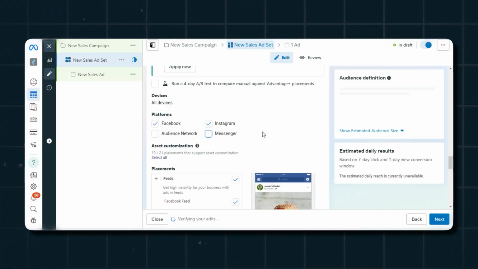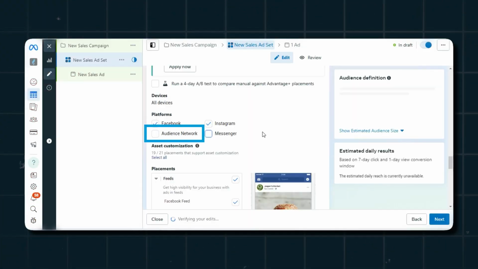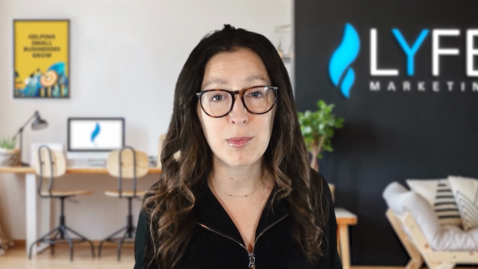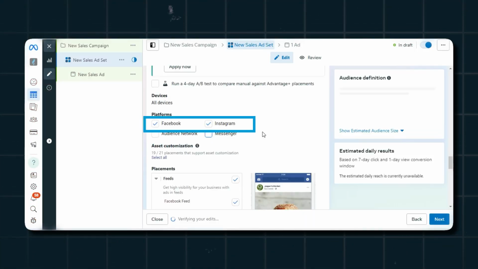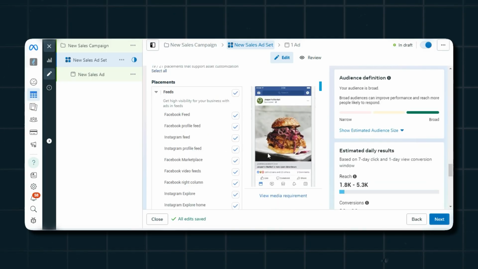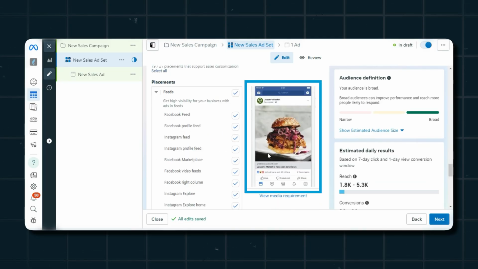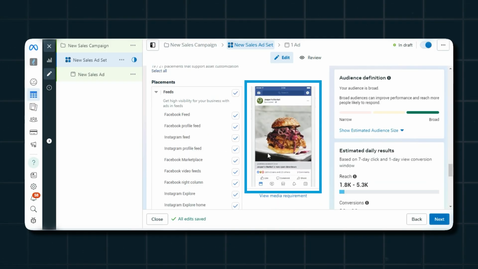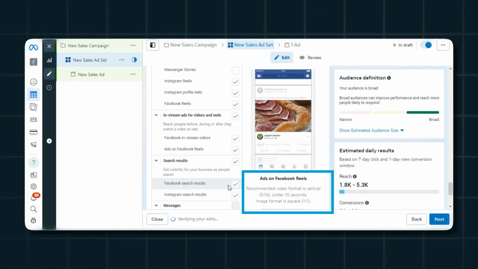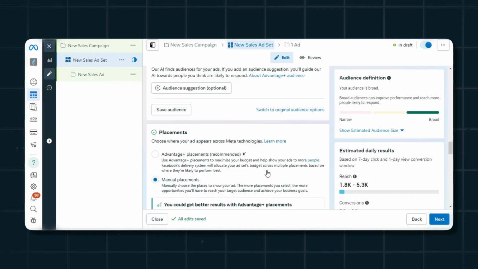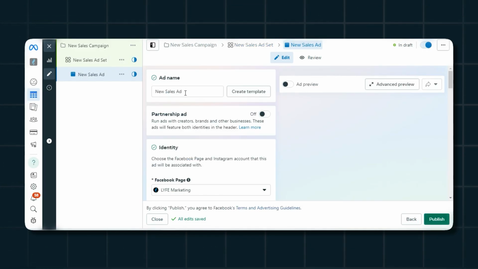And then under placements, just make sure you uncheck audience network, because out of the 4,000 plus small businesses that we've helped, that placement has never generated profitable results for any of our clients. And then make sure only feed placements are selected on the remaining platforms, and that if you have any short vertical video placements, you have the right size creatives to use for those placements. And it'll tell you what size you need for each placement if you just hover your mouse over each one. Then hit the blue next button to get to the ad level screen.